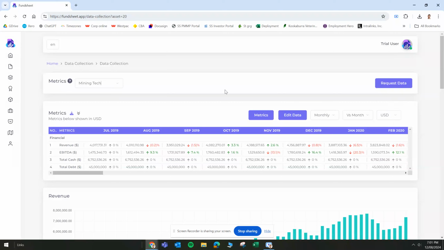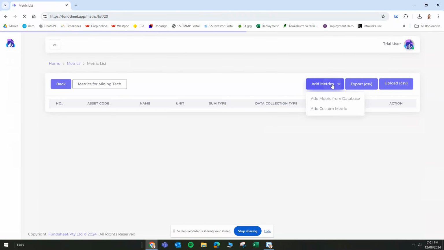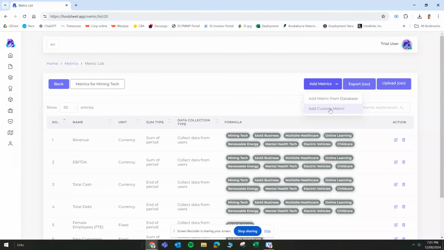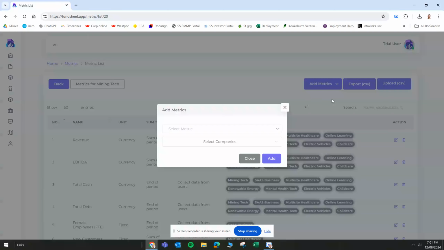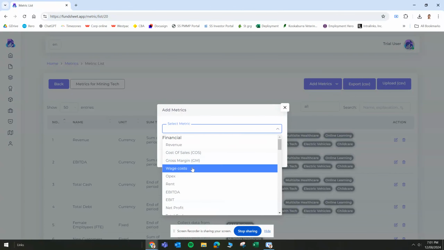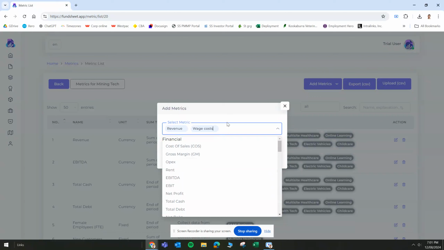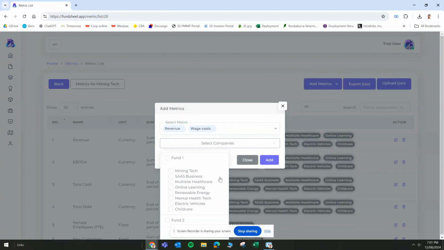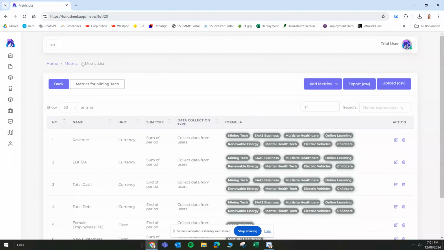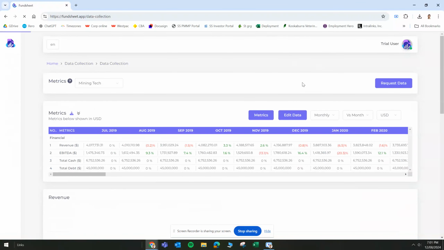if you're collecting data from your portfolio company in a different currency to your fund reporting. So how do you set up metrics? Let's go ahead and do that over here. Let's click metrics. We can choose metrics from a database, or we can set up our own custom metrics. We've got a database of commonly used metrics, so you can really quickly set up metrics across all of your portfolio really quickly. And we can also help facilitate the data collection process from your portfolio companies.